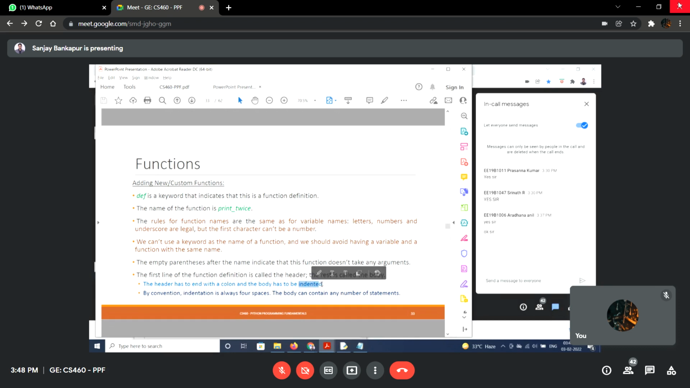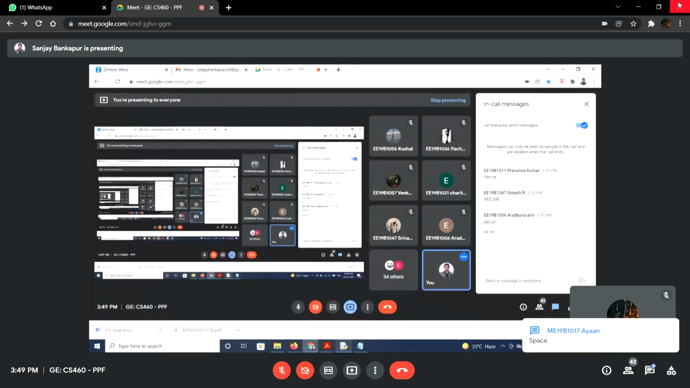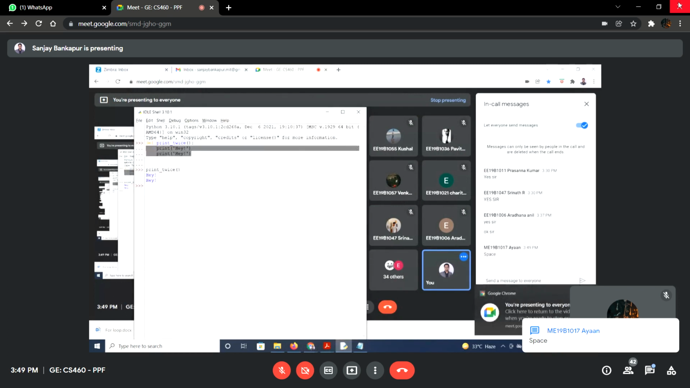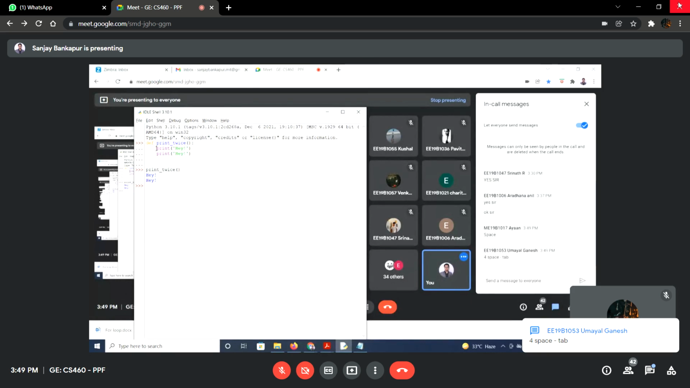What is that indented? I want an answer from students. What is indented? I'm expecting messages here. Ian says space. Okay. In particular, 4 spaces. If you count, 4 spaces it is. Yeah, 4 spaces or tab. Sometimes tab works, sometimes tab doesn't work.